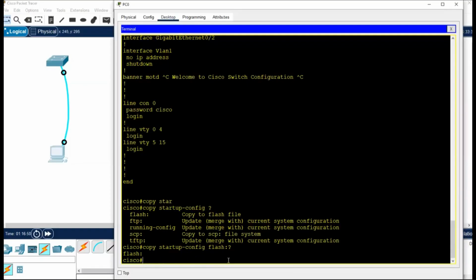This flash is our computer memory, hard disk type memory. Even in new devices, we have SSDs and NVMes. Okay, so what was I telling you? Yeah, the passwords.